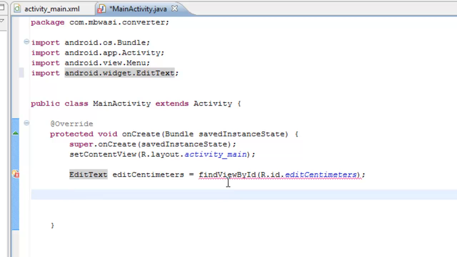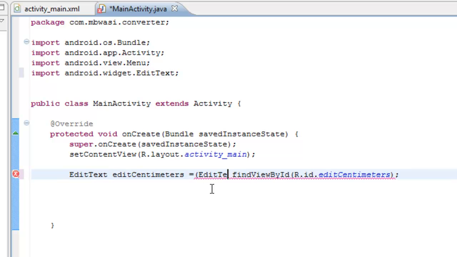You can see there's one more error here. findViewById finds a view and returns a view. It does not return an EditText. Basically, it doesn't magically figure out that this is an EditText and that it should return an EditText. So we have to cast it. So what we do is EditText, and now everything is hunky-dory. We find a view, we cast it into an EditText, and now it sits in our edit centimeters.